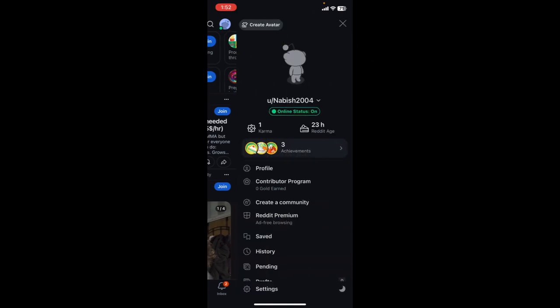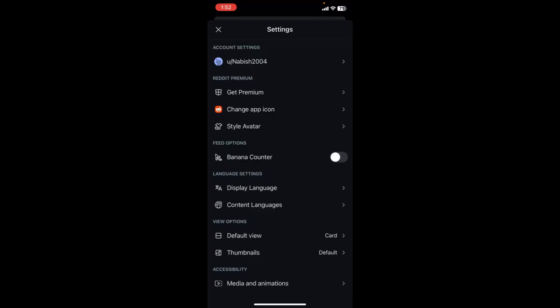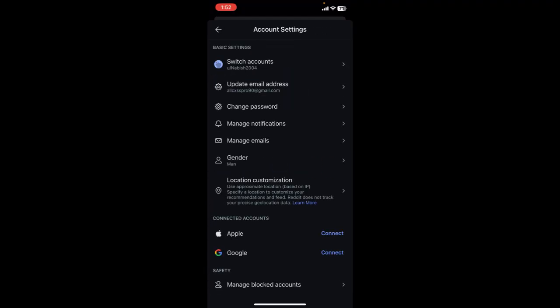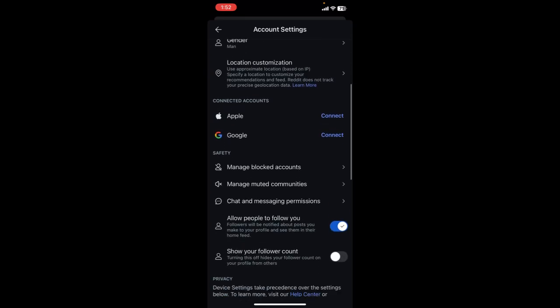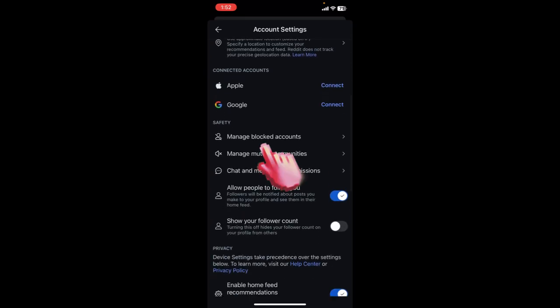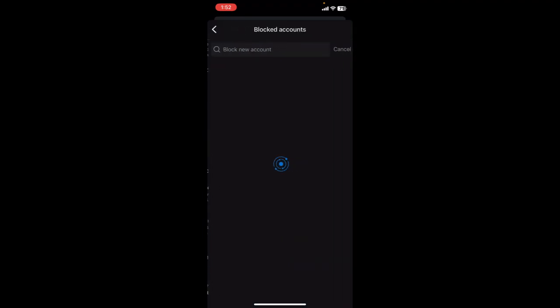Now click on settings and again click on your profile. After you click on profile, scroll down. You can see the option for manage block accounts. Tap on it. Now select the person that you want to unblock. As soon as you click on unblock, the selected person will be unblocked instantly. And that's it, guys. That's how we're gonna unblock someone on Reddit app.